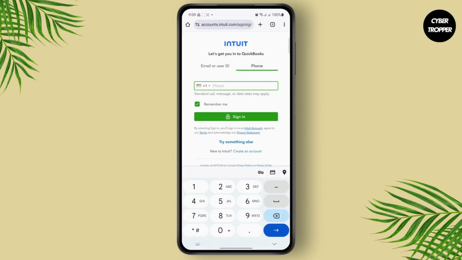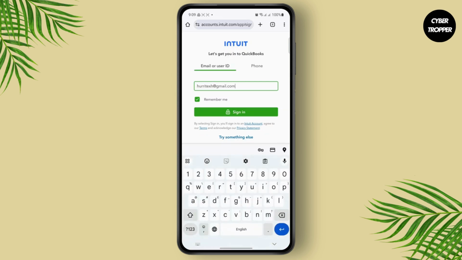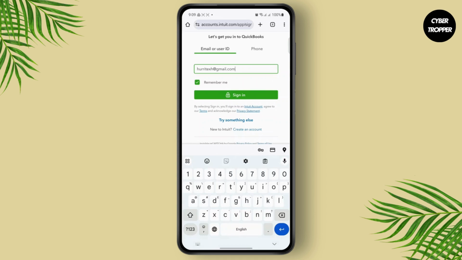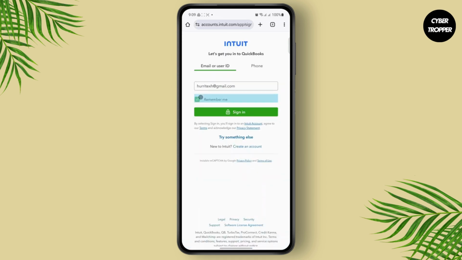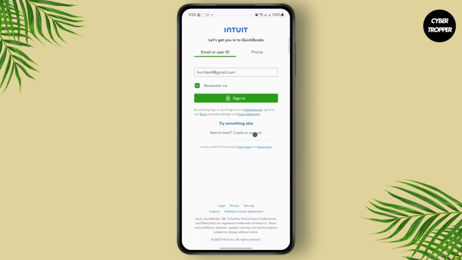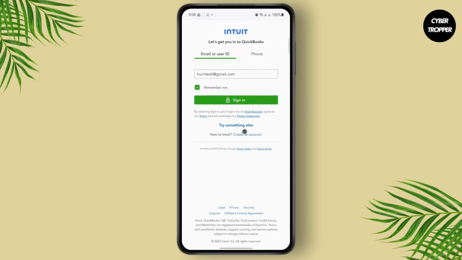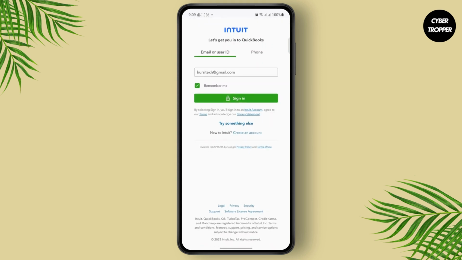Or if you had used your phone number while signing in, you can just enter your phone number to sign in as well. I'm just going to continue with my email. And if you want the browser to remember you, you can just make sure to check this box and then simply tap on sign in. Or if you're new to QuickBooks, you can just go ahead and tap on create an account.